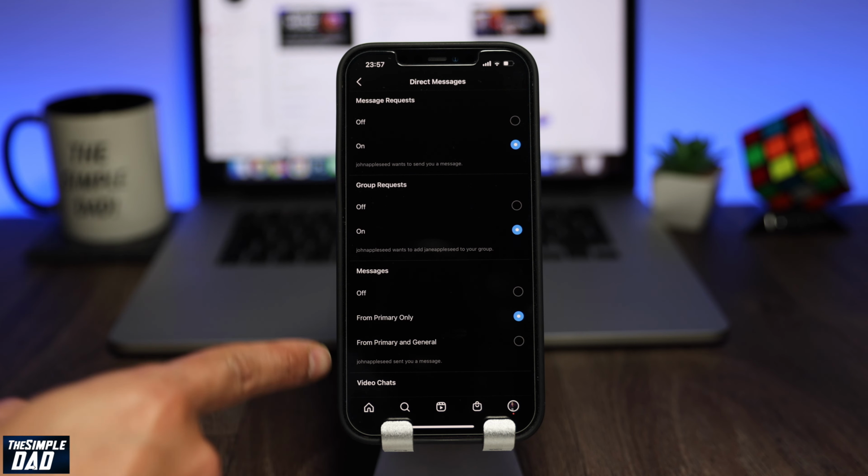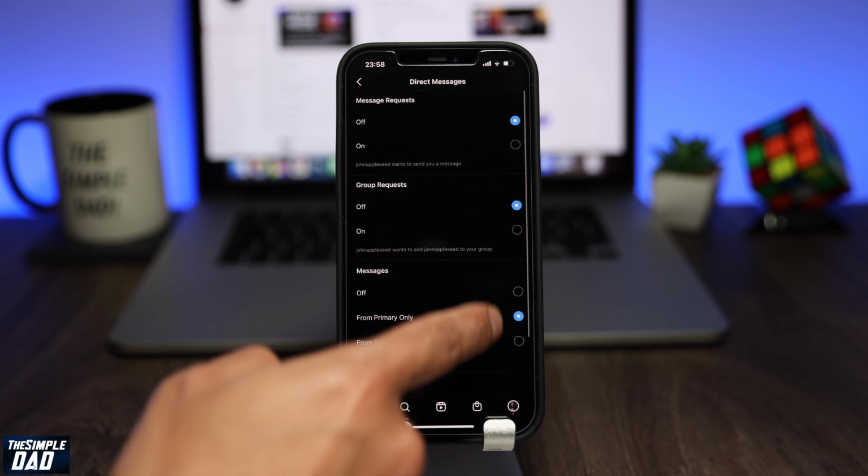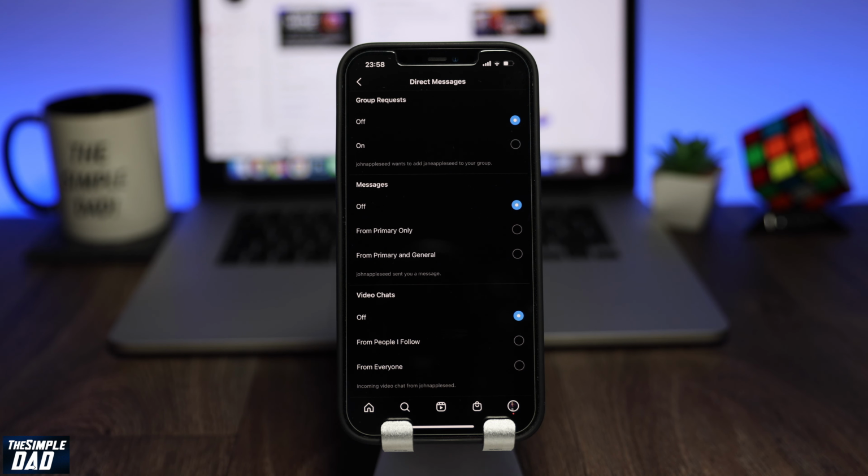This is the closest you will get from disabling direct message as this feature is built into Instagram and it cannot be disabled. And there you go, that is how to disable notification for direct messages on your Instagram account.